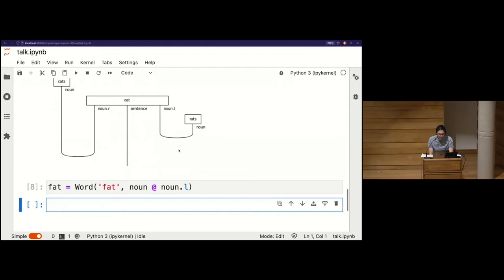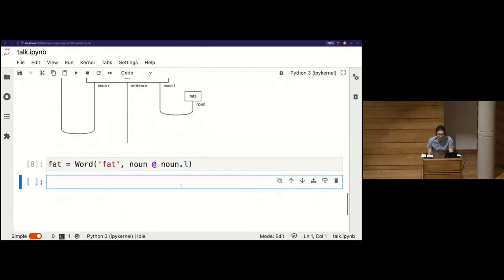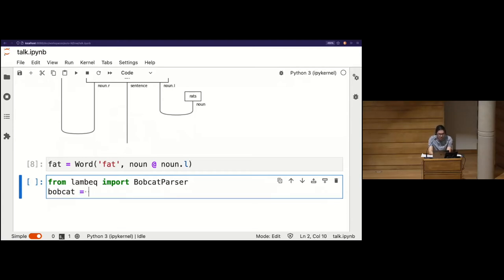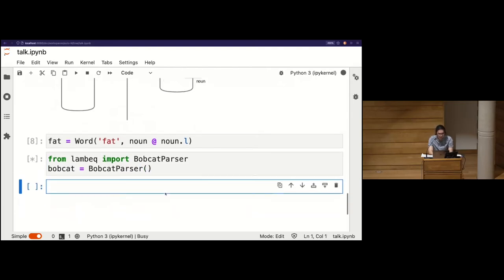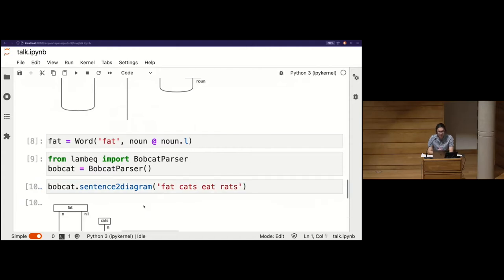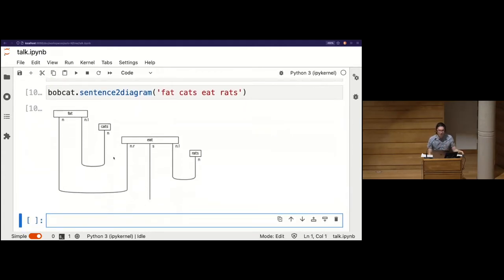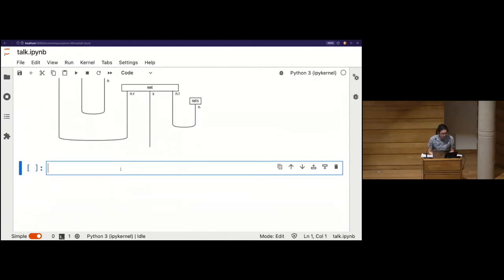However, you can see that we had to specify the grammar manually for the sentence I gave above, and that would be extremely tedious to have to do for every single sentence that we provide. But as I said before, lambeq supports DisCoCat, and we use a state-of-the-art parser called Bobcat, which can automatically parse sentences and turn them into diagrams according to the DisCoCat model. So all we need to do is instantiate it, and then we can ask Bobcat to turn a sentence into a diagram, such as this one, and then we can see it automatically works out what the grammar of the sentence is and joins together the meanings in the sentence for us. So it's very straightforward to use this to parse the entire corpus.